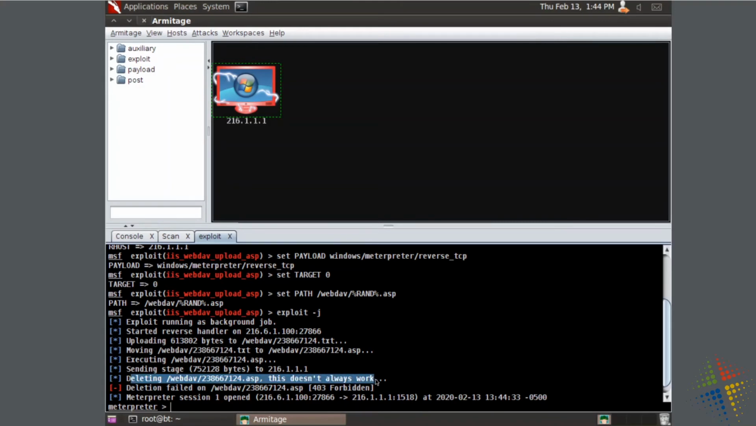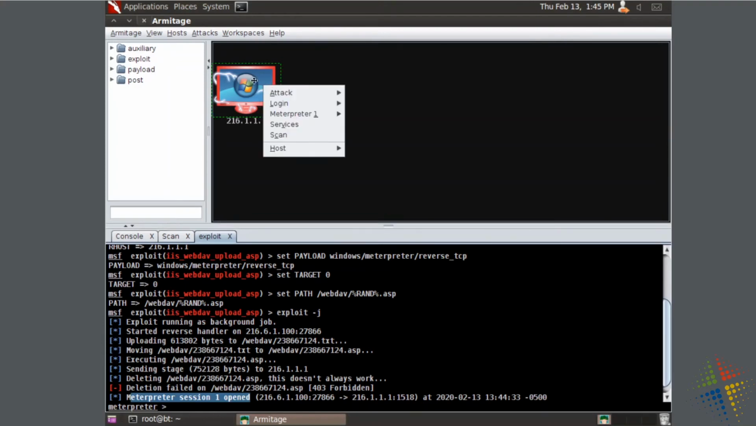This doesn't always work. We then see an error message saying, no, that was forbidden, but the Meterpreter session was opened. And thanks to Armitage being a graphical user interface, I can see, oh yeah, my gray computer there is now red. I am now on this machine, and I have successfully attacked it. So for instance, now if I right click on it, I now have Meterpreter 1 because this is session number 1.